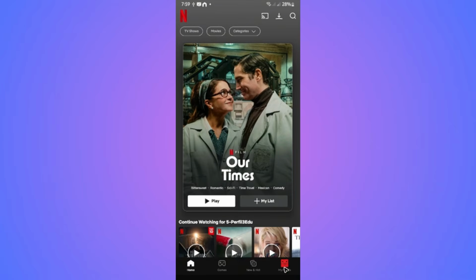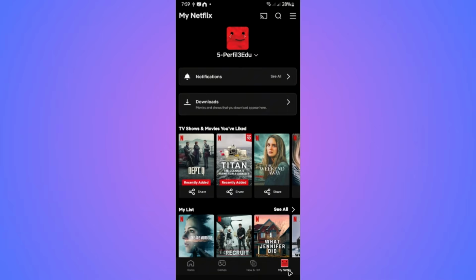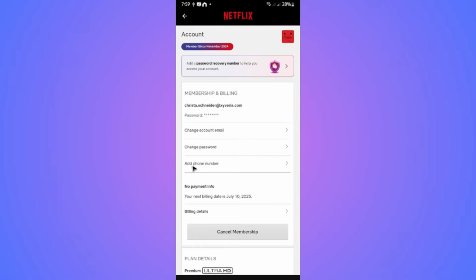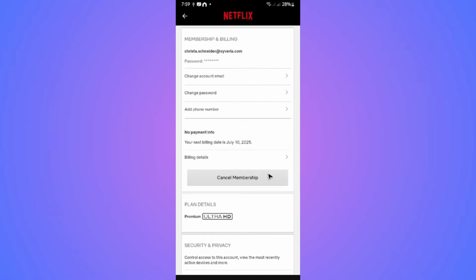Another way to fix that is by going to your My Netflix right here at the bottom right. Tap on the three horizontal lines. Then go ahead and go to Accounts. In here, under your account, you'll be able to see your subscription. There is something that says Renew, Restart, or Subscribe. Go ahead and tap on that. Then follow the simple prompts, and once done, you're good to go.